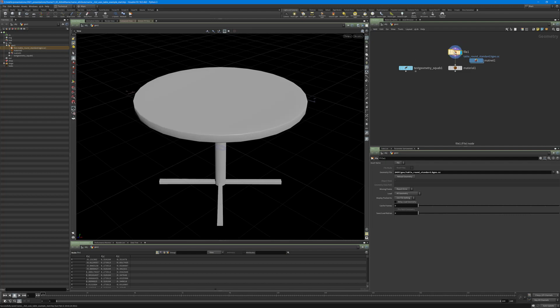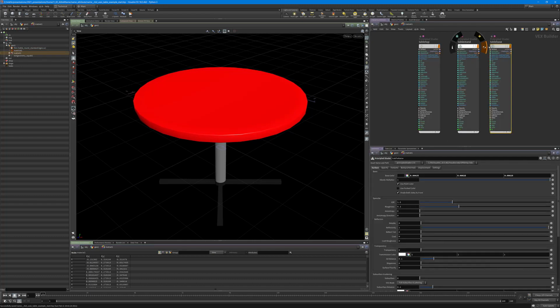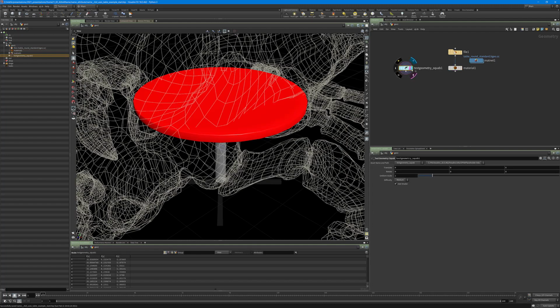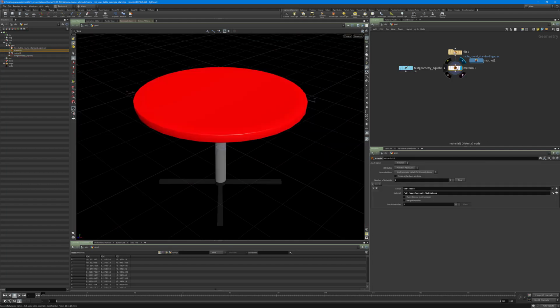So let's start off with the table. I ripped it off from the SideFX content library bar scene, and I applied some materials to it in a simple material network: tabletop, stand, and base. And if you want, you can also substitute in the squab geometry. It too has an internal material as well, but let's work with the table.